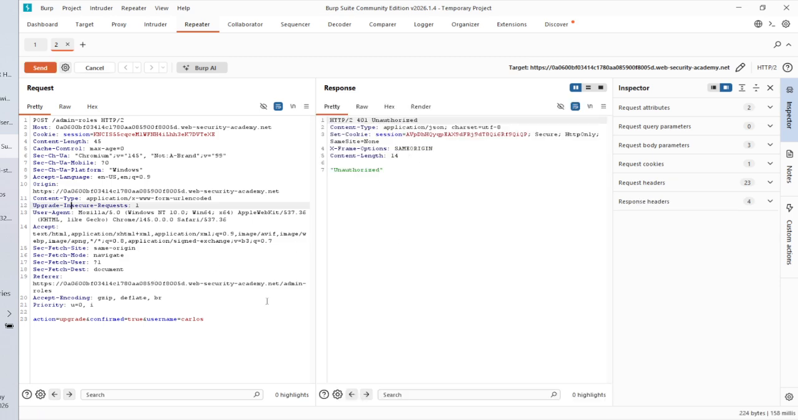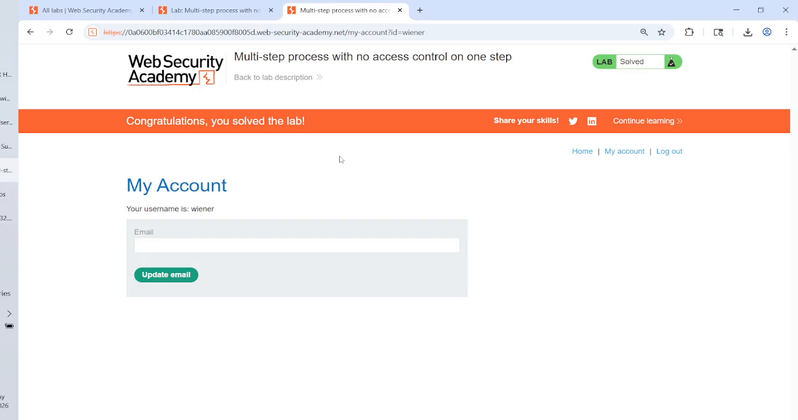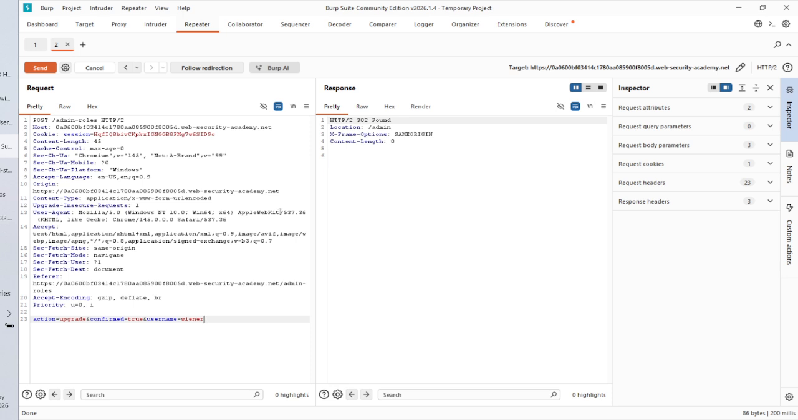Okay, no problem. If we try to replace the session cookie here, and here directly we can say Viner, let's see what can happen. Oh, we solved the lab. So there are two things. Don't think that in the real world you will find something like Carlos admin downgrade user. No. In the real world, I will tell you what you will find.